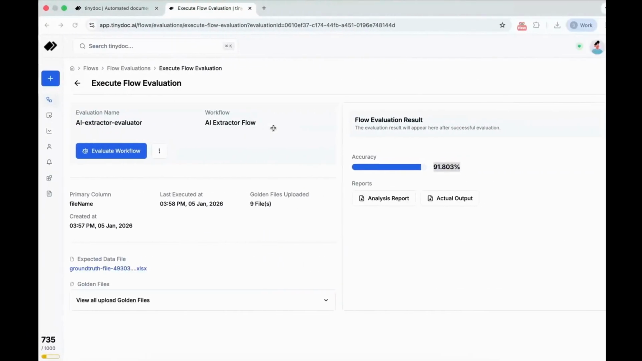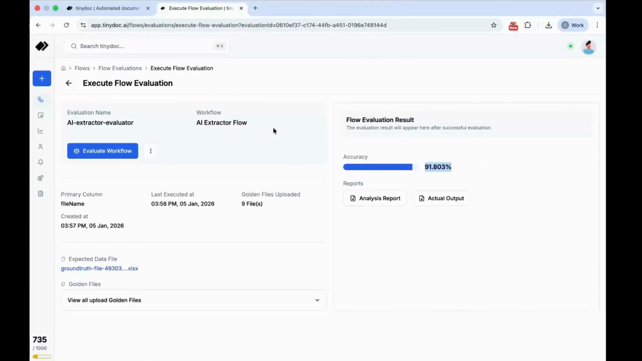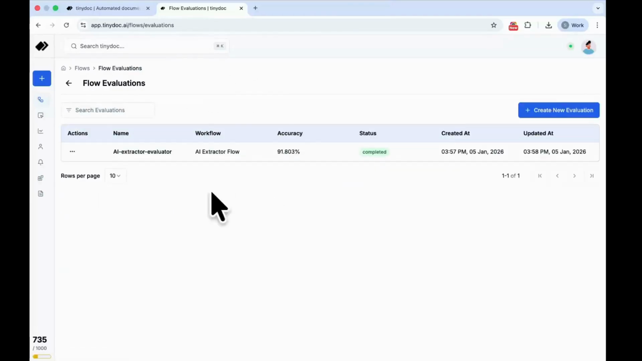Okay, so this is how evaluation works. It tests your workflow accuracy by comparing extracted results against the golden reference data sets. And you can also track the evaluation results over time to measure workflow improvements and regressions.